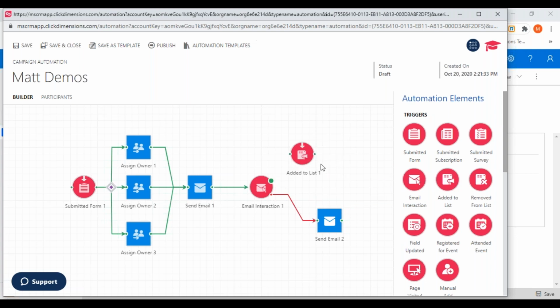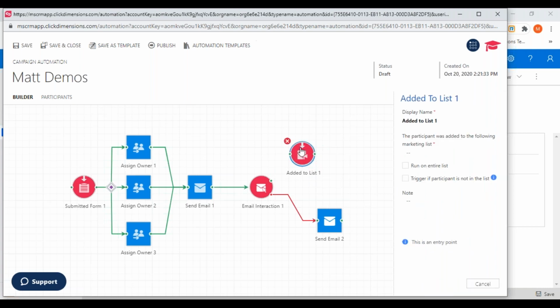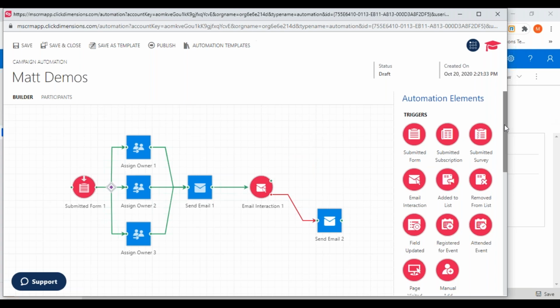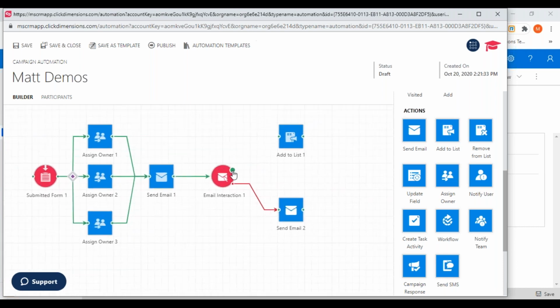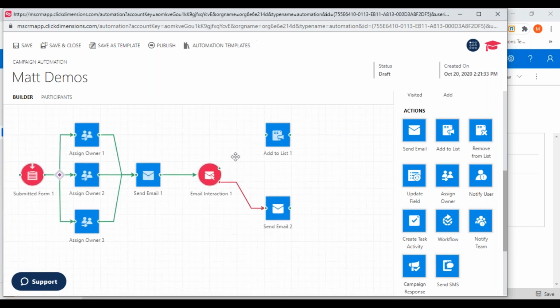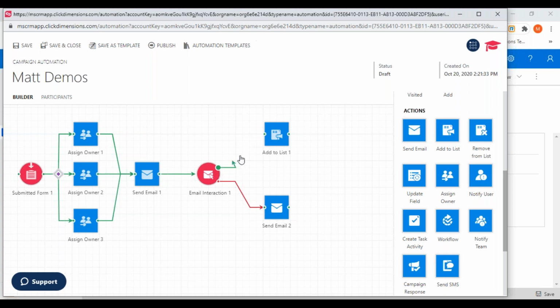Oh, sorry, pulled the wrong thing here. This is a trigger and I need an action. So let me just delete this real quick. We're going to go add to list. So now, oops, sorry, I'm having a little issue with my mouse, but there it goes. Okay, so now this person has interacted with the email.